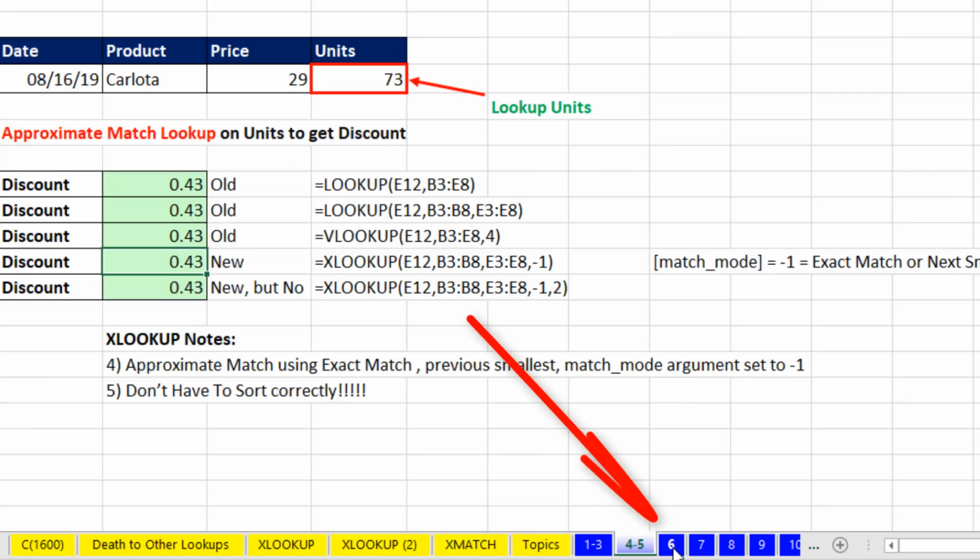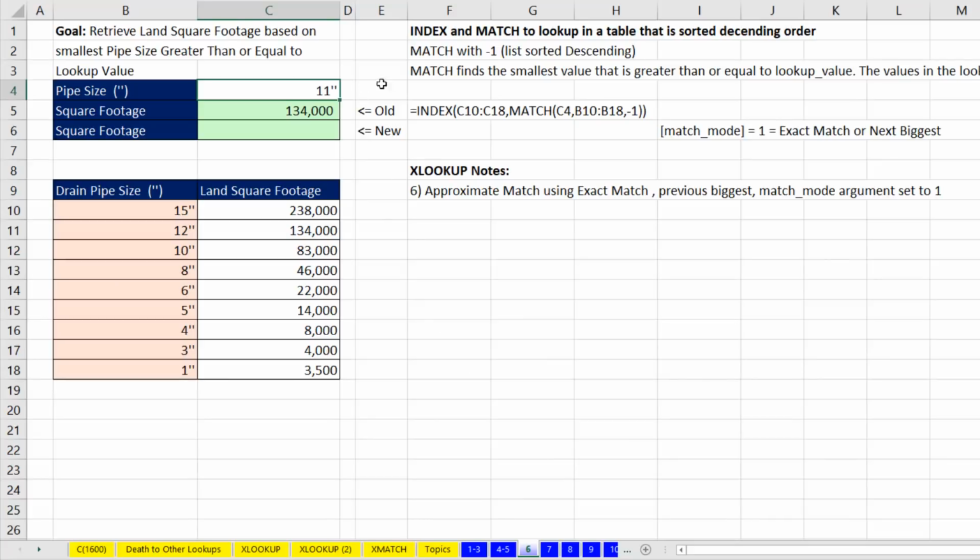Now we want to go to our next sheet. And the lookup situation is we have a pipe, and it's 11 inches. But when we find a match in this column, it's not exact match. I need approximate match. But when we find an approximate match, I need to find the biggest value in this column that is greater than or equal to 11. So the biggest value that's greater than 11 is 12 inches. Then I can retrieve land square footage that that pipe can be used for drainage.